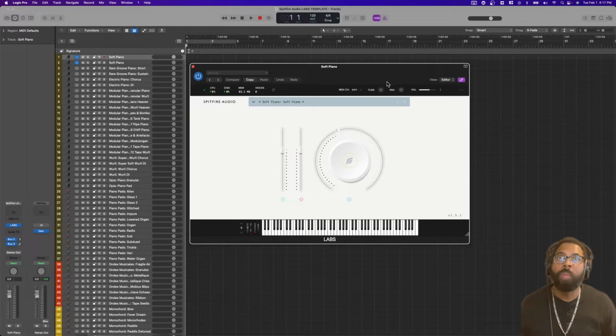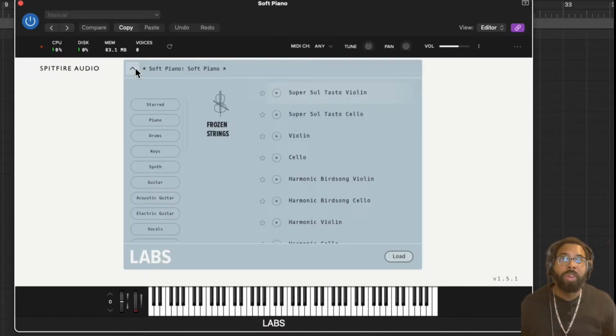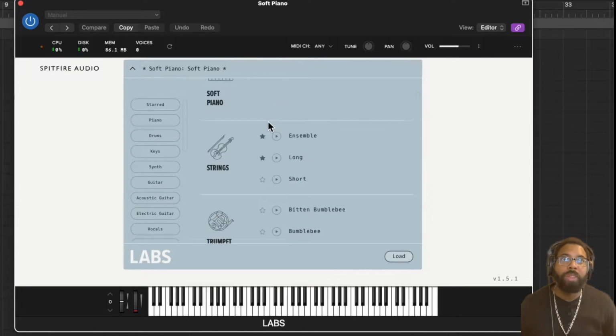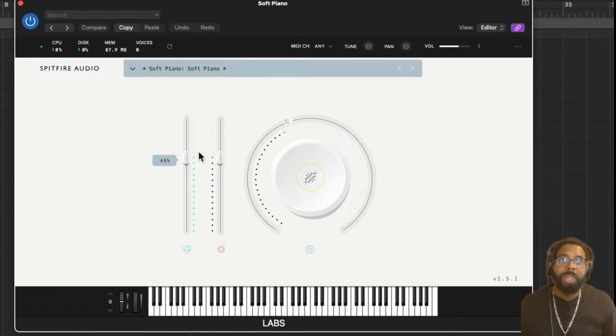So what I'm going to do is open up the Labs instrument here. If you're not familiar with the instrument, you have your instruments here that you can choose from. If you have them all downloaded, they'll show up here. You can also choose the category you want, and then you can adjust the expression and dynamics. I like to have this programmed with the foot pedal. I have a whole other video on the foot pedal that I use, and how I have it set up that way.